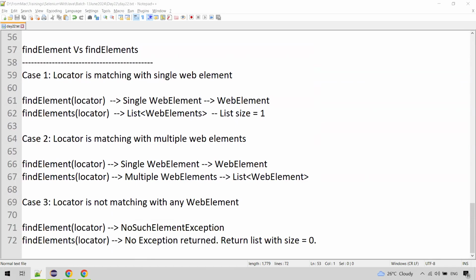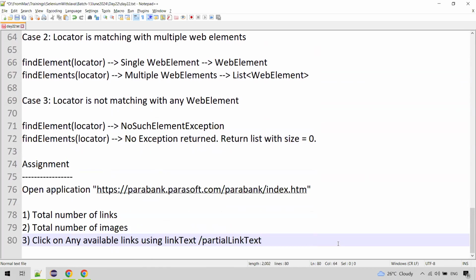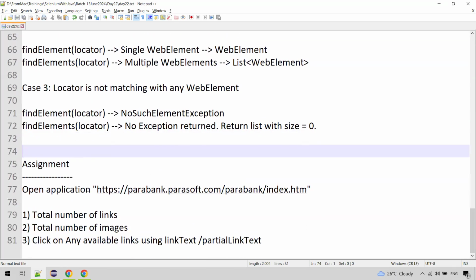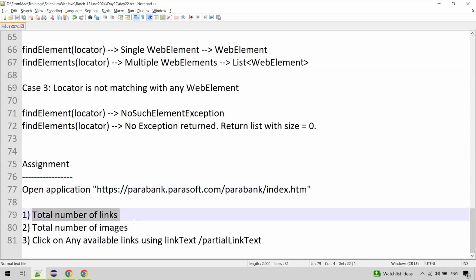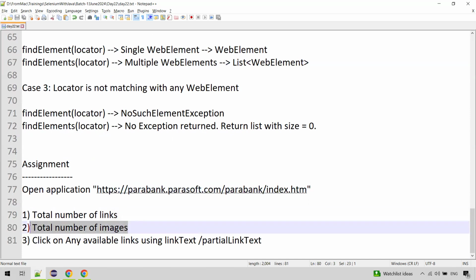Is that clear? Okay. For today, I'll give you one assignment. It's simple, whatever we have done till now, the same example, but on a different website. Navigate to this URL and find the total number of links present in this web page, and the total number of images.